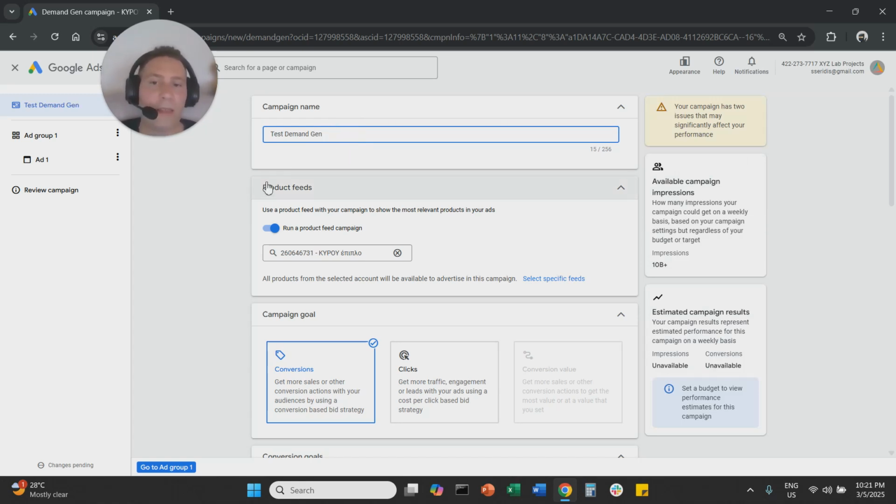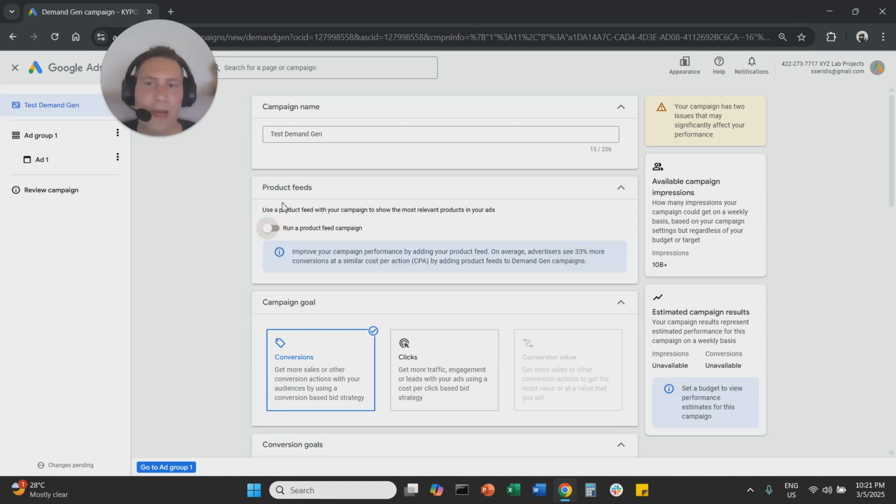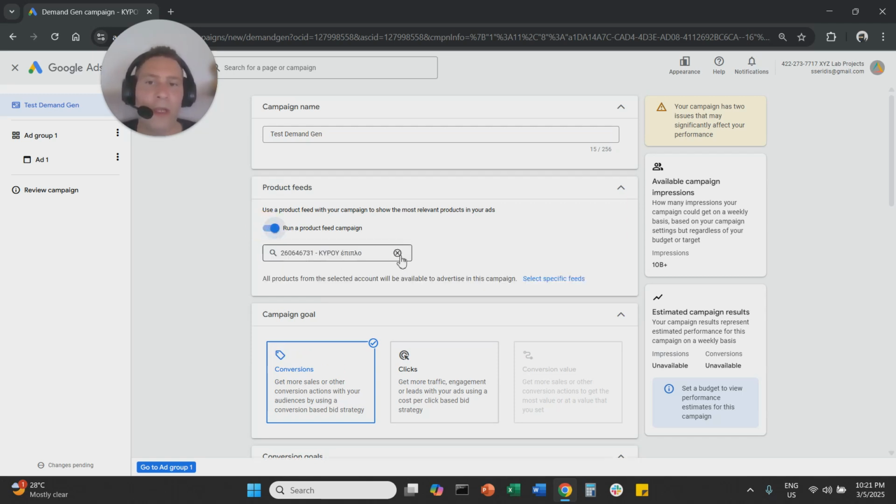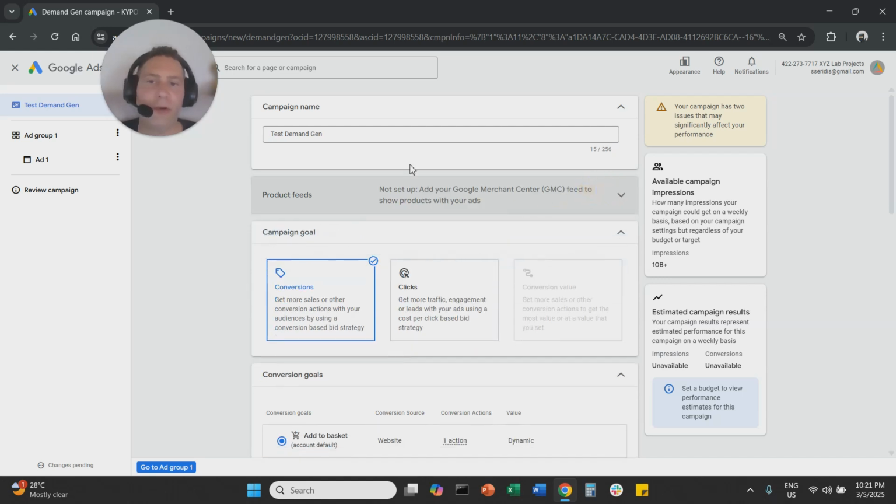And now let's start with the important thing. So first of all, for those of you who run e-commerce, you have a chance here under product feeds to say, I want to run a product feed. I want to connect my product feed so you can actually convert this demand gen campaign to an alternative shopping campaign. If you are not into e-commerce, this option is not relevant for you, so you can ignore it.